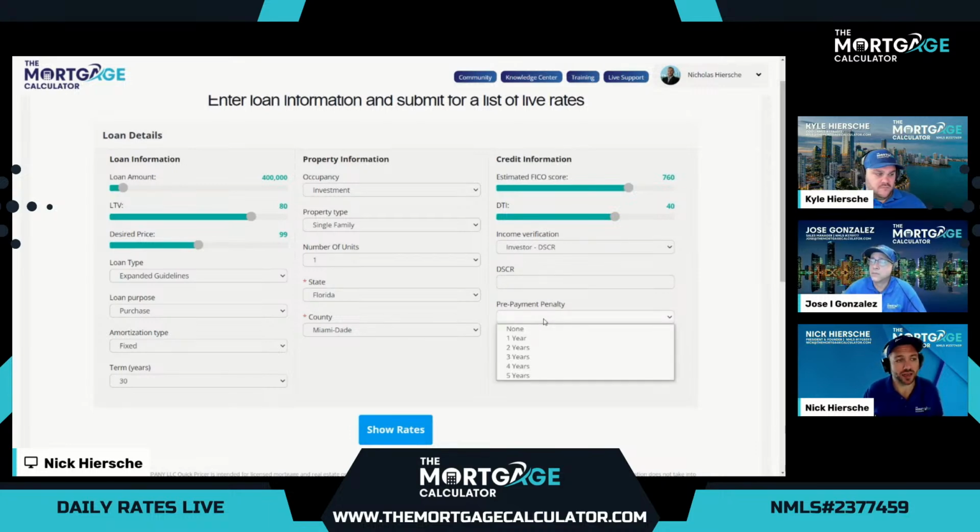And finally, for a non-QM investment property, we must select the prepayment penalty option. We always choose 3 years as the standard. We can choose 0. However, that will limit our amount of loan programs and cost a little bit more, obviously. And we can choose 5 years if we wish, but not all loan programs allow 5 years, so that will limit the amount of programs. If we do find one, it does save us some money. 3 years, however, is the standard, so that's what we will always use for our demo.